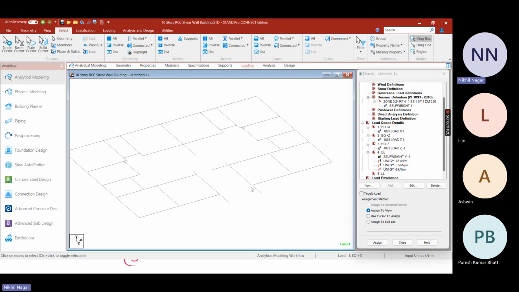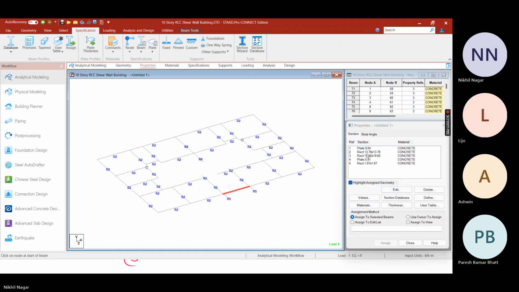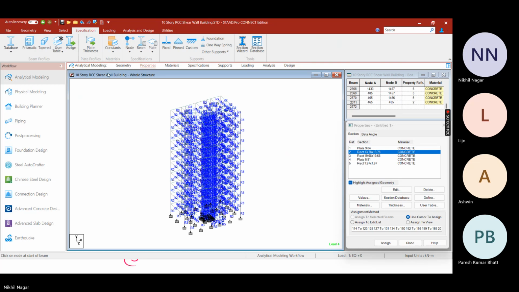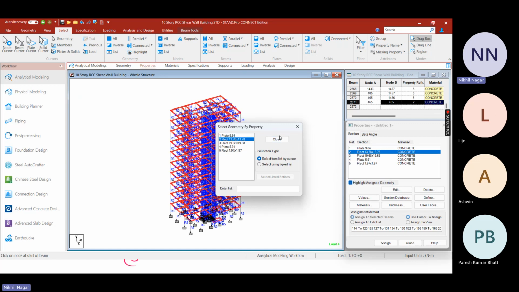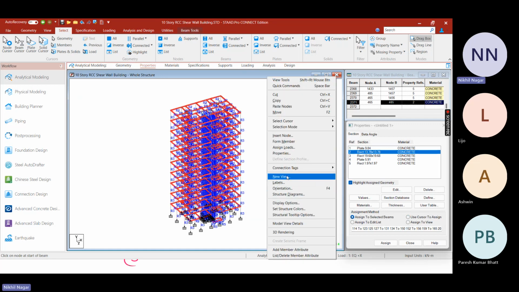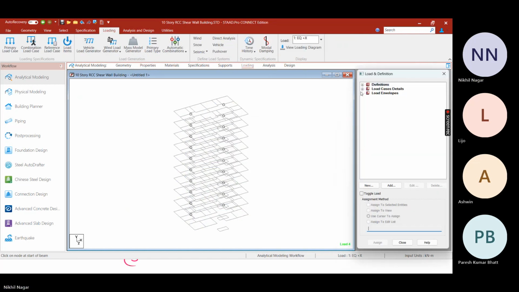So we have to make the beams at this level: go to the geometry and make the beam. Assign the property to this by the property tab. This property we have to assign. The time to selected, yes. It is okay. Now we can select again by the property name. So do practice, then you will understand these things very carefully.